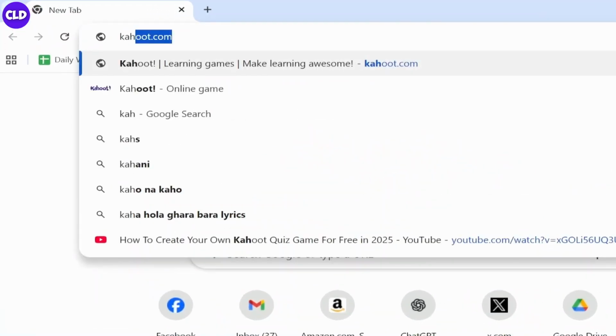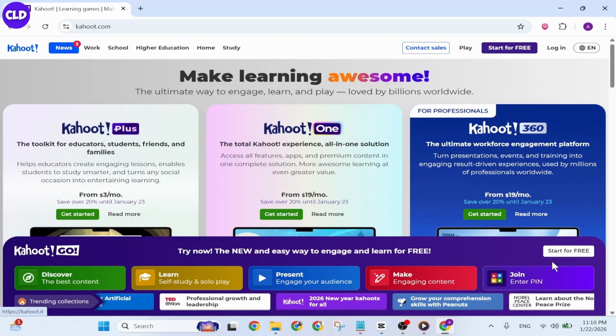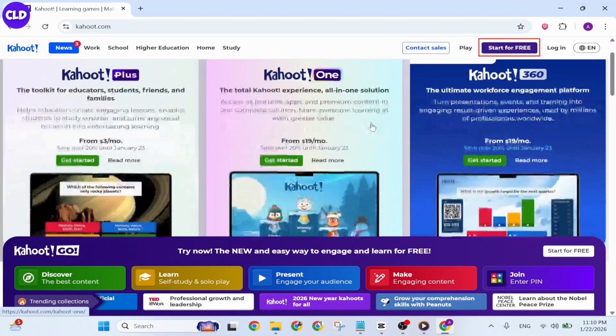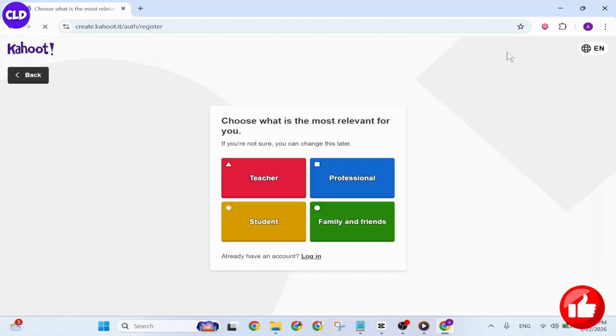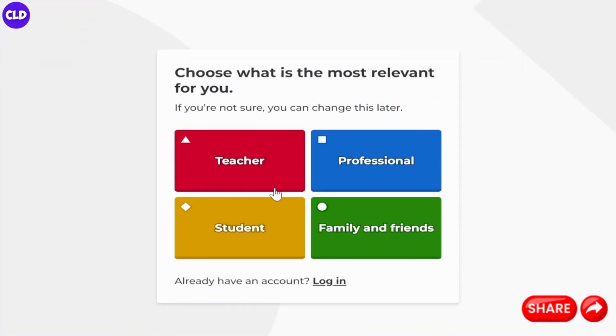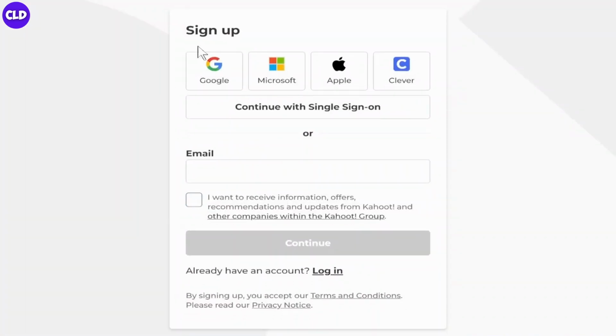This is the official Kahoot website. Now, if this is your first time, click Sign Up or Start for Free at the top right corner. You'll need to create an account. Choose your account type: teacher, student, or personal. It doesn't really matter which one you pick because the features are the same. Okay, you can sign up with your email and create a password, or just click Continue with Google for a faster setup. I'll use Google.